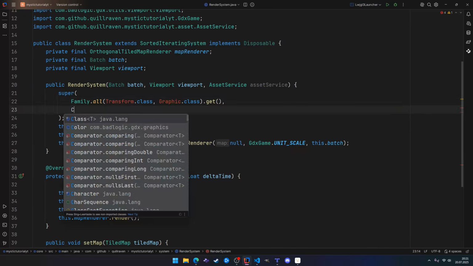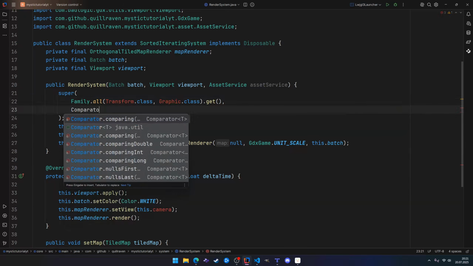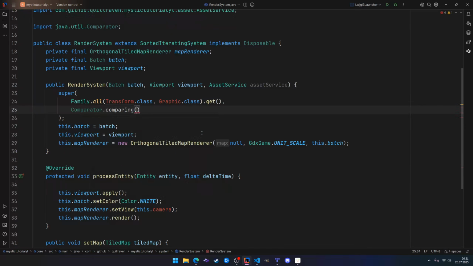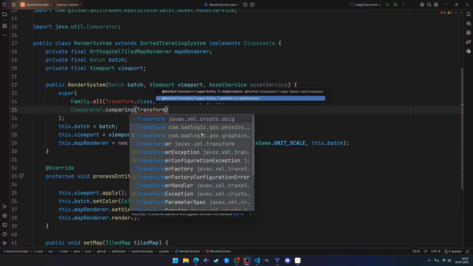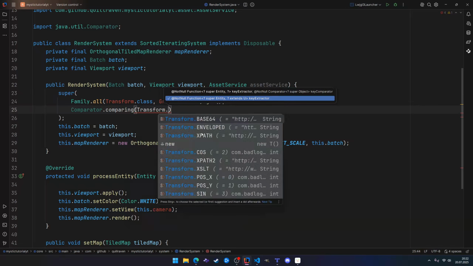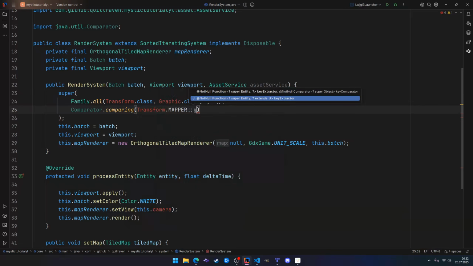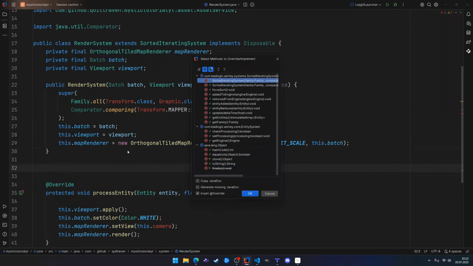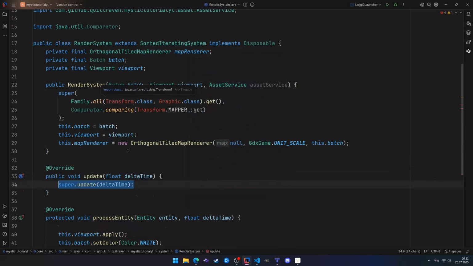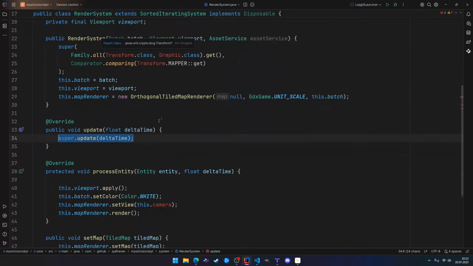And for the comparator, as mentioned, we want to compare by the position of our entities. So we will have comparing, and we use the transform component, and there a so-called mapper. I come to that also in a moment, and compare then simply by the transform component. Okay, then the next thing would be we want to override the update method here of our render system.